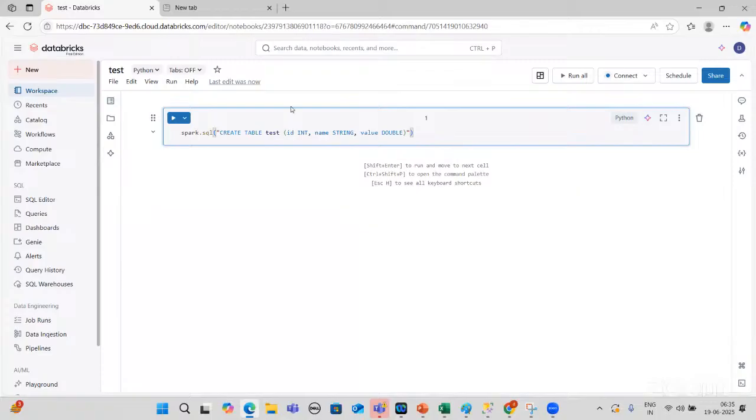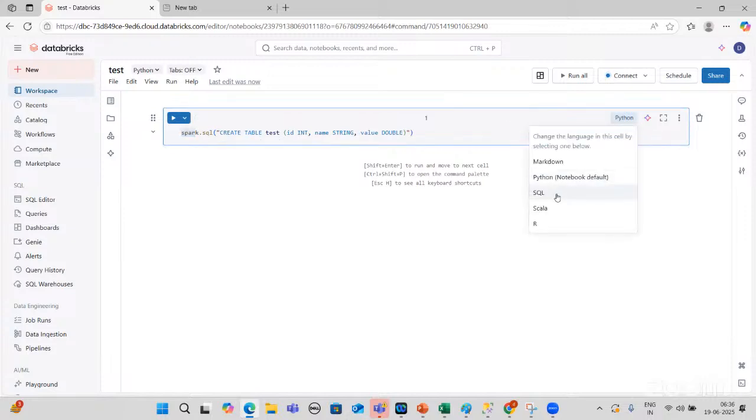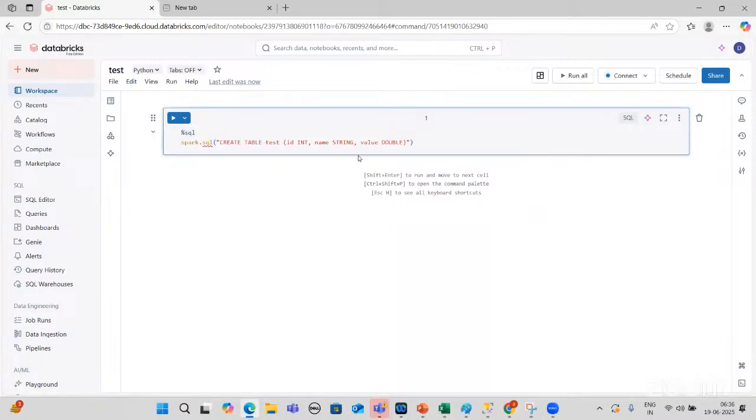PySpark is nothing but SQL plus Python. That's why it is converting to spark.sql. Spark is an engine; I'll explain about Spark. It is creating the table. If I select this as an SQL statement, okay, now just try to run this. It will definitely throw you an error. Okay, I'm just trying to run. So will this run?